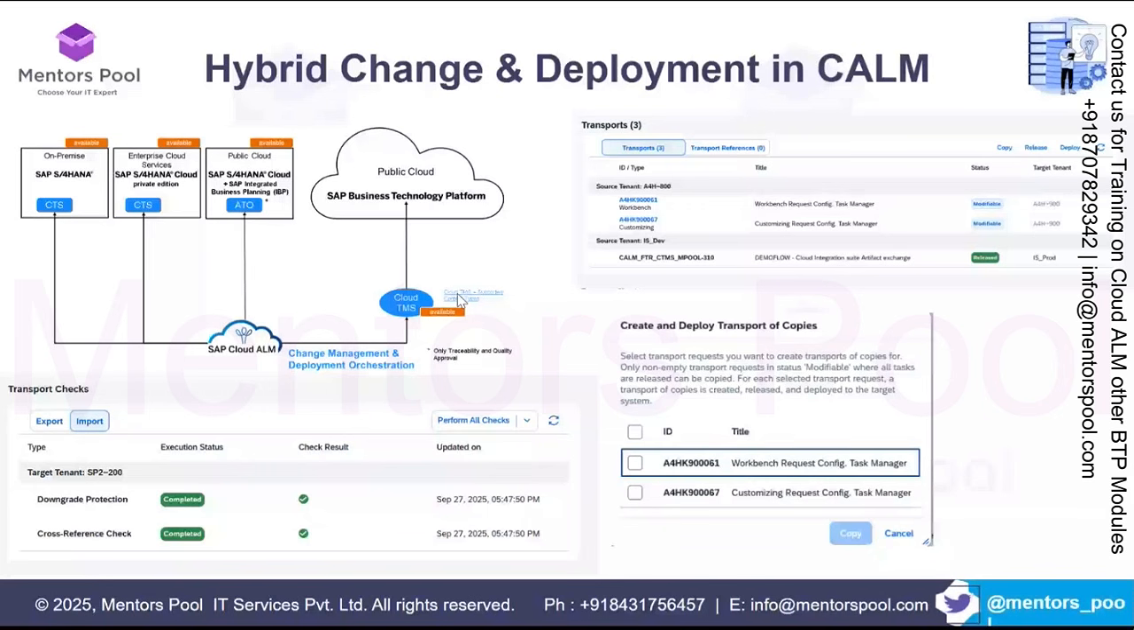So as a part of change and deployment, what needs to be modified and how to deliver it safely into the production system via the deployment orchestration to production, all these things we are going to cover. It is a hybrid mode we are going to show, considering one public cloud solution and one kind of an on-prem solution. It can be in a private mode or on-prem also.